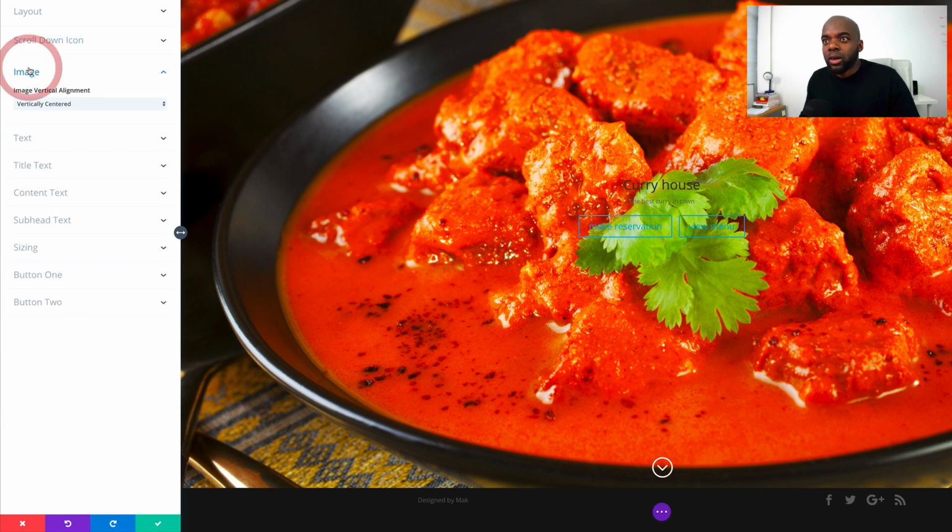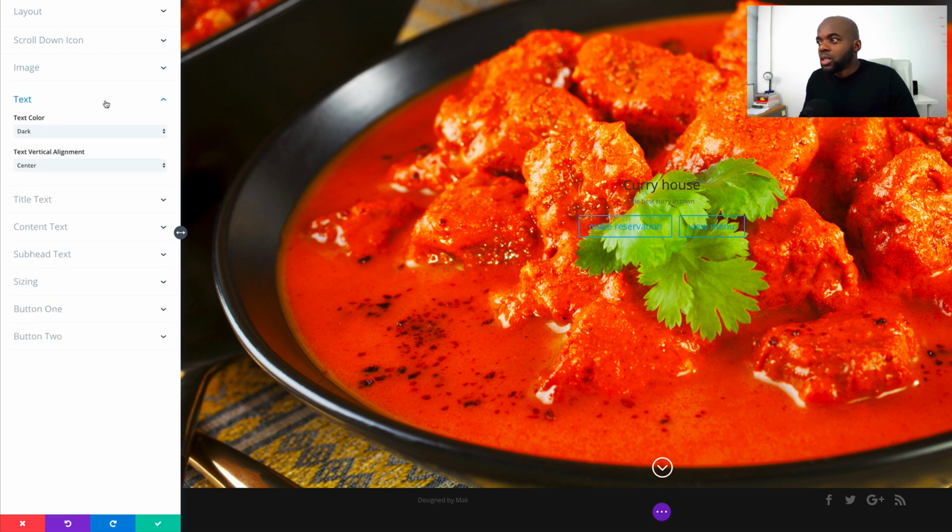Let's come over here to our image. Now this is vertically centered, which is what we need, which is good. Now let's go on to the text. What we need to do with the text here is, you can see it's set on dark. We need to make sure that this is light in order for us to read it on this background. So I'm going to click on light.